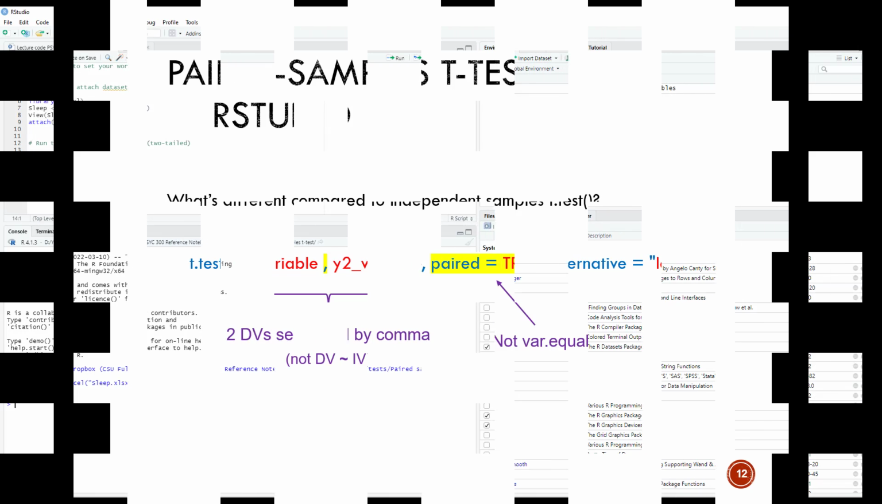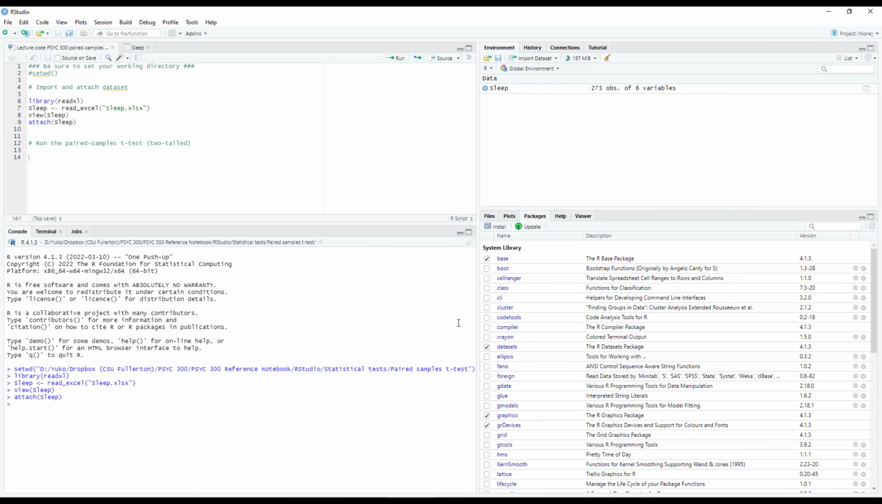See you there. All right, so here is our RStudio session. I've started a new session because I want to have a clean environment. But if you already have the sleep data loaded from the independent samples t-test, I think that's fine. Just make sure to check the environment so that there's nothing awkward or odd about the data set and all the objects. In this case, I've set the working directory to paired samples t-test within the reference notebook, read in the sleep dataset, and attached it. So we're good to go, and you can see the structure of your data frame here.